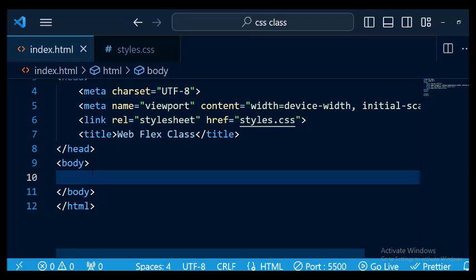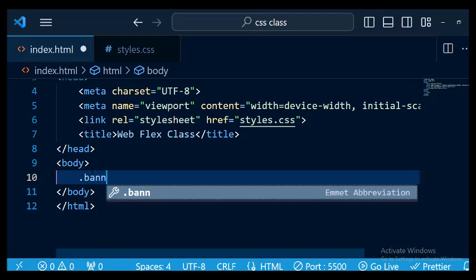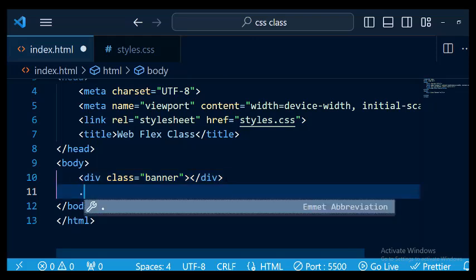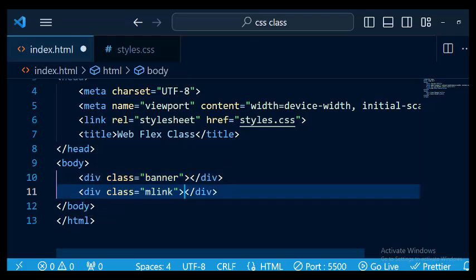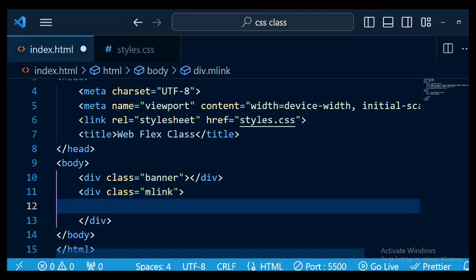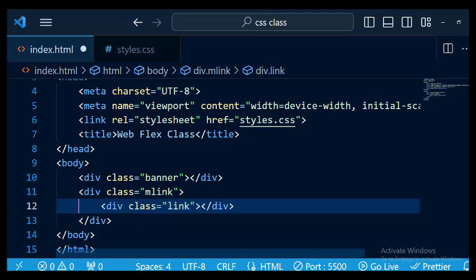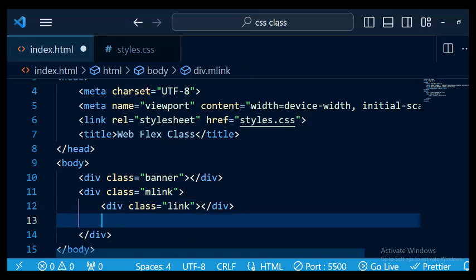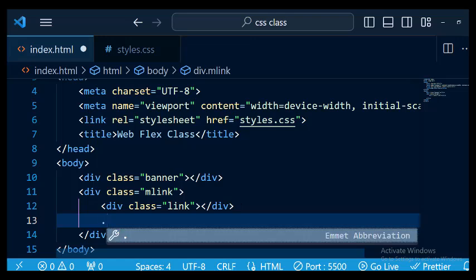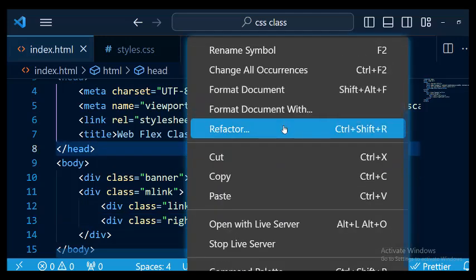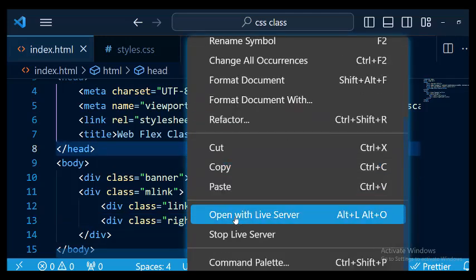So if I come inside here, the first division I have is banner, so I'll just type dot banner to create that one. The next one I have is dot main link. The next one inside this dot main link I have dot link, and also dot, is it right, link. So when I save this, right click and select open with live server.